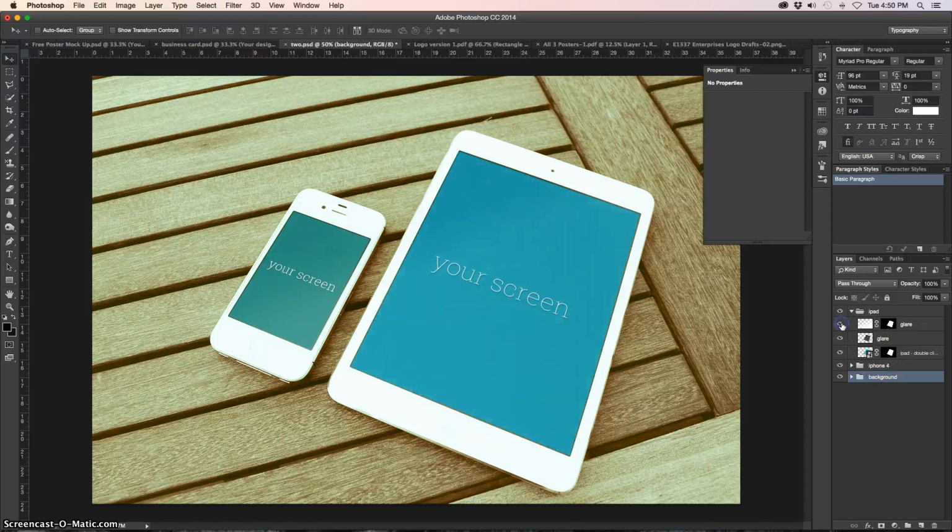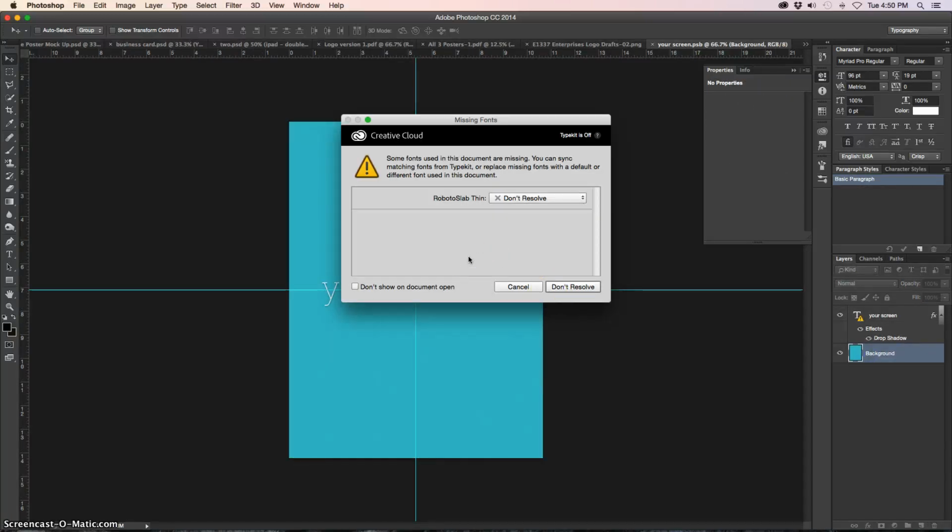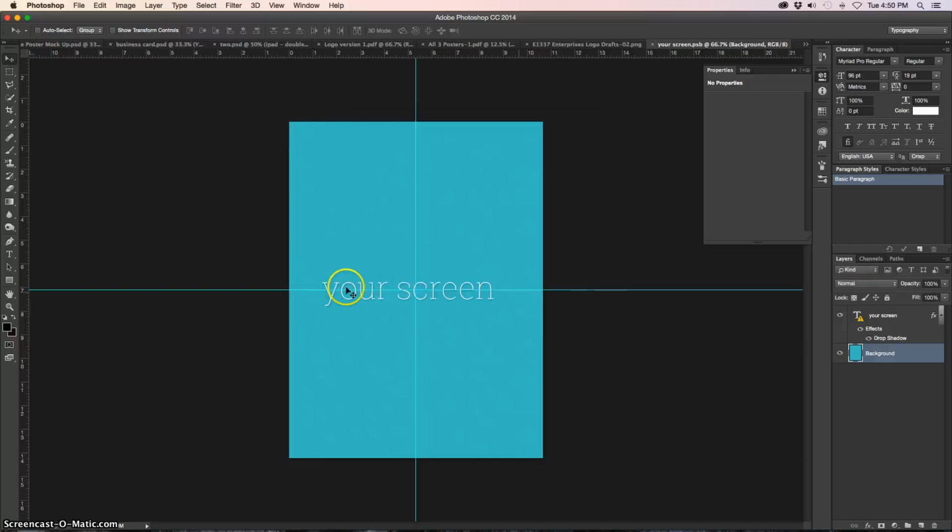You can always click these and see what they do. But as you'll notice, you'll see this little paper with a square. It's the smart object little icon. So double click this, and as you can see, I don't have a font that they have. It's not going to matter. I'm going to go ahead and hit don't resolve. I can go ahead and just delete this. So I've got just a clean slate.